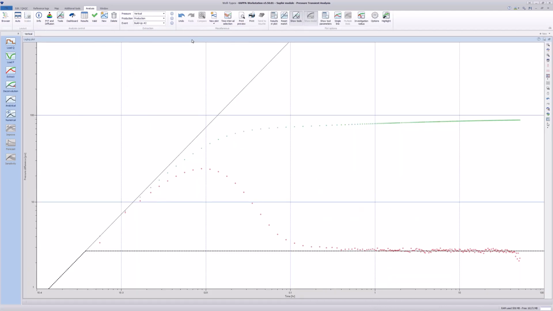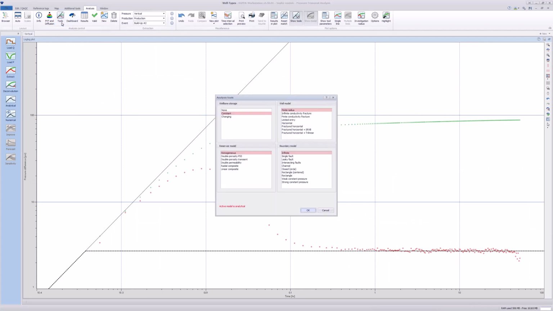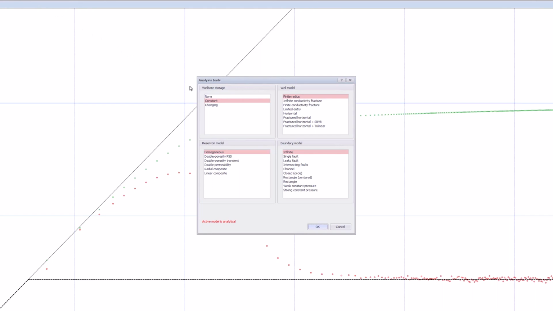To select our analytical model to start the analysis, click on the Tools icon at the top to open the Tools window. Here we select the well, reservoir, and boundary models we wish to use. A common start is to use a finite radius vertical well with constant wellbore storage and an infinite homogeneous reservoir. Click OK.